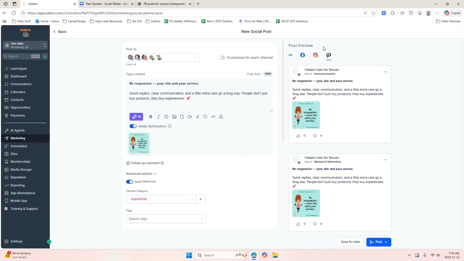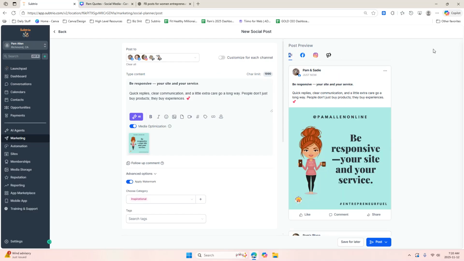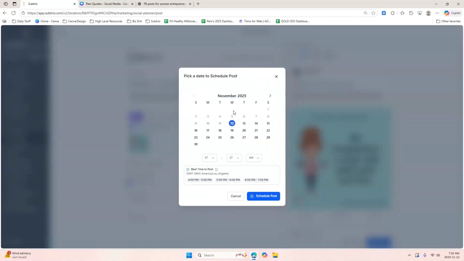Let's see here. I'm going to see where it says post. I am going to click on the down arrow and I want to schedule that. And we'll schedule that for a little bit later today. So I'm going to go 9:27. Yeah, that's okay. Best time to post. Okay, well, we'll do another one during that time. But they have some best times here. We're just going to do a couple of hours, schedule post.